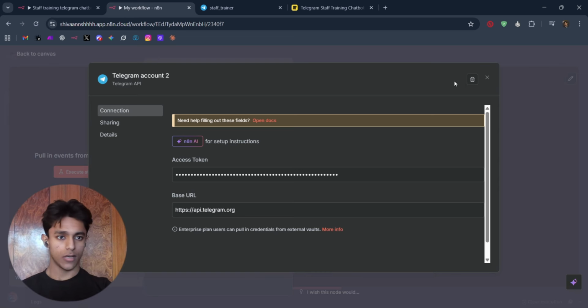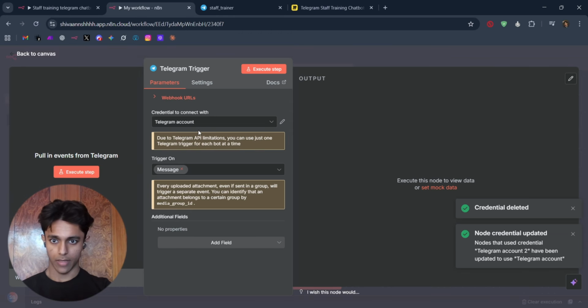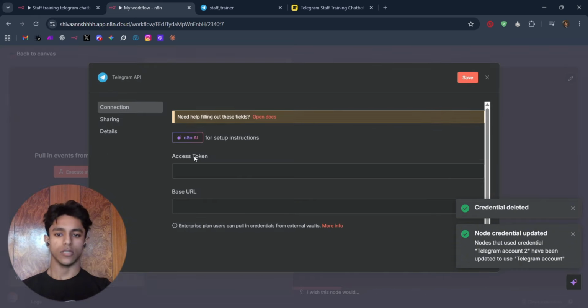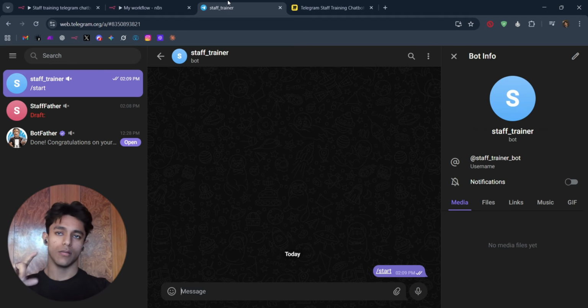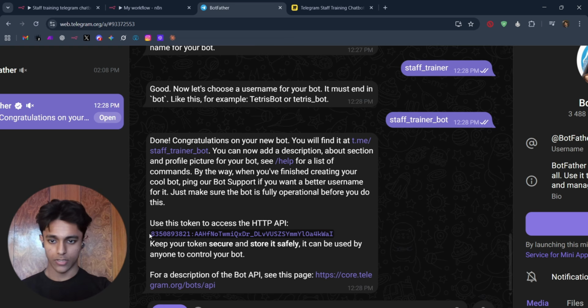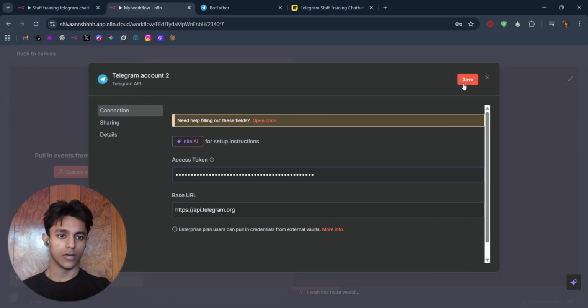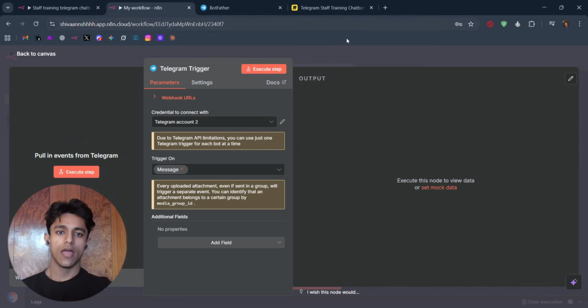I'll quickly delete this credential of mine, and then create this new credential, and here you see access token. Here you have to paste the access token that BotFather in Telegram gave you. So just copy this and paste it there, click on save, and you see the credential will be successfully created. Connection tested successfully, that's it.